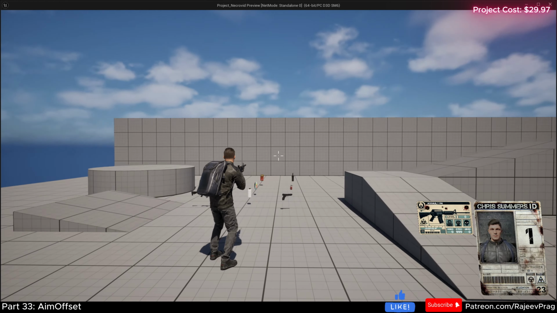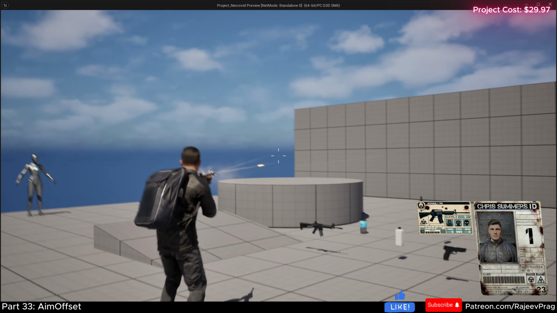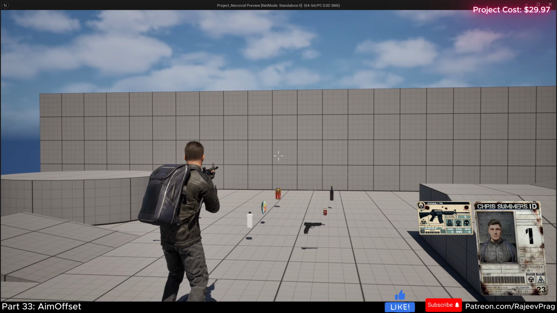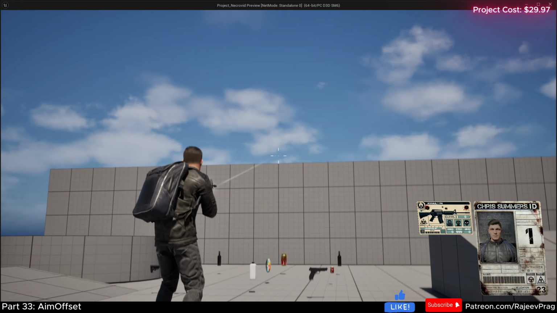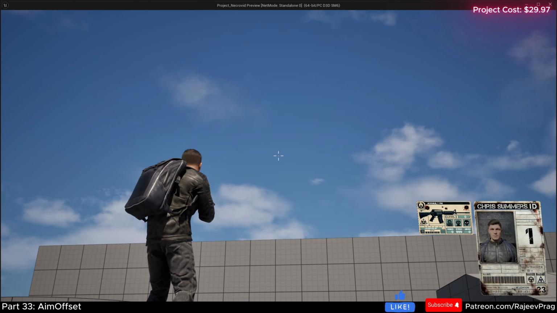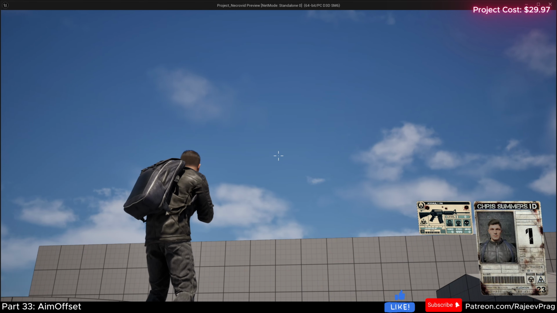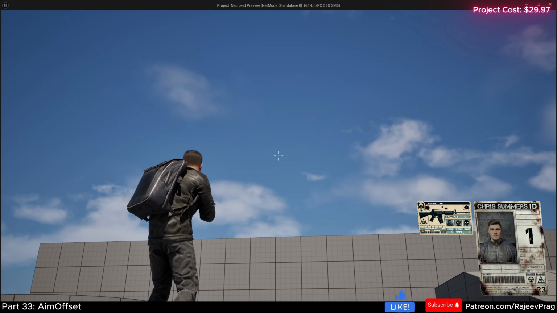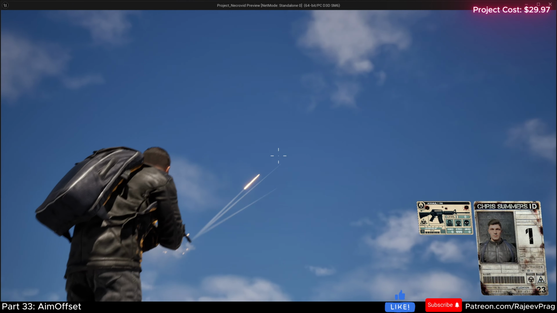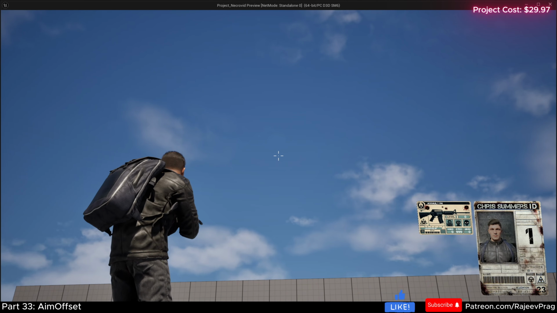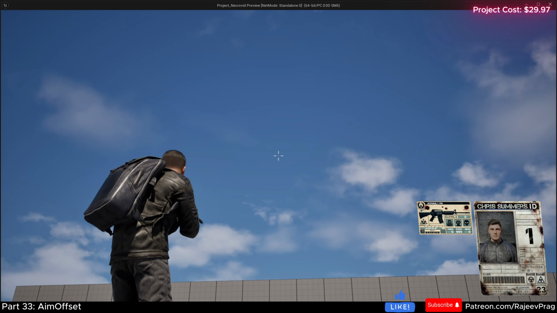This time, if you aim your weapon and you shoot forward, and if you turn left and right, everything seems to be okay. But when you start looking up and start firing, the character itself is not looking up, but the weapon is firing upwards. That looks a little terrible, and this is where aim offset comes into play, where the player will look at wherever the crosshair is going to go to.